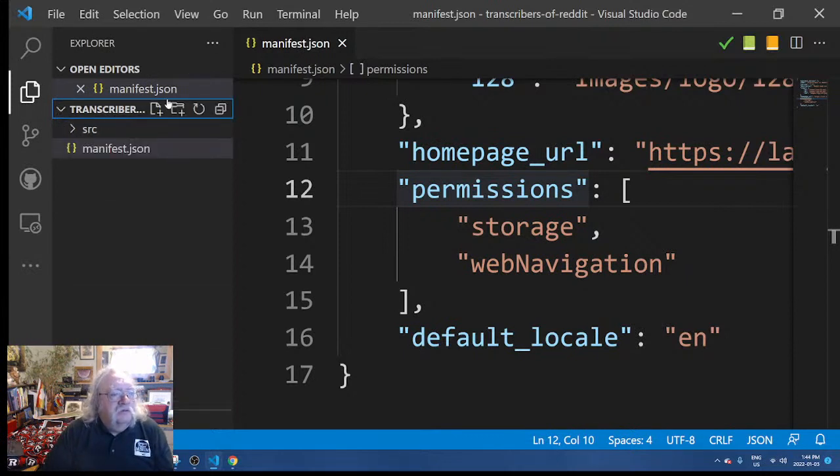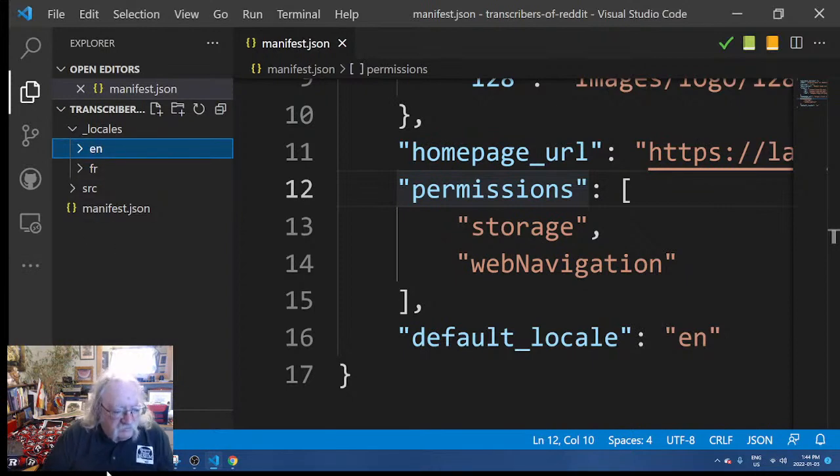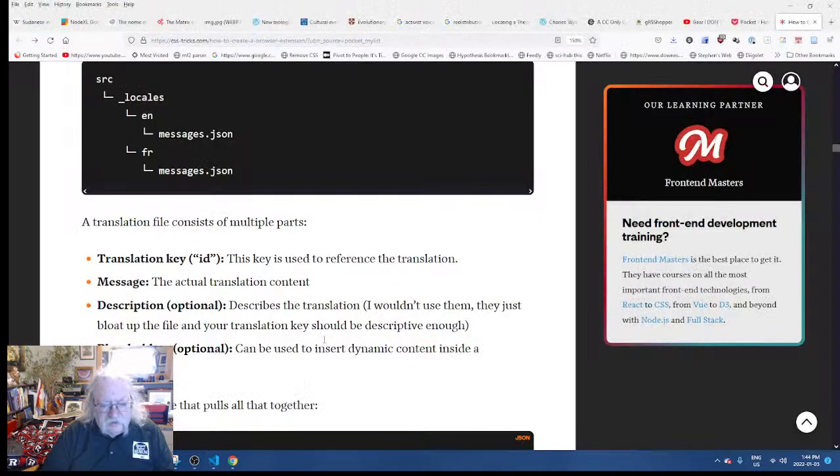Okay, so let's add a new folder. Underscore locales. The underscore is a convention. It's a directory that's going to be used internally in the program only, and it isn't something that outside stuff would see normally. And now inside locales, we'll make en and fr. Okay, so now we have these two. Now we're probably going to make these messages files here, so let's go back.